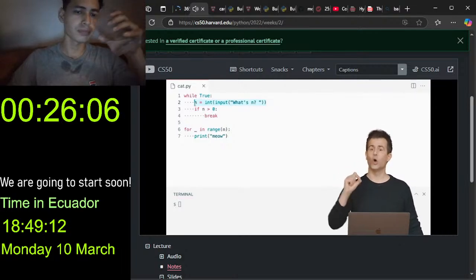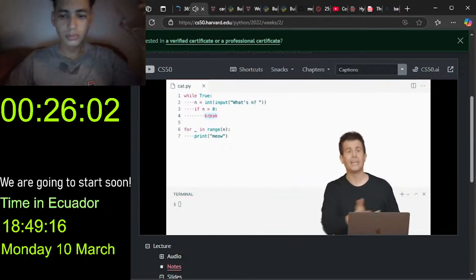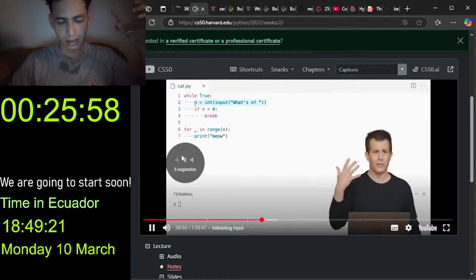So if it is greater than 0, break. And this break statement, even though it's indented twice, has the effect of breaking out of the most recently begun while loop.